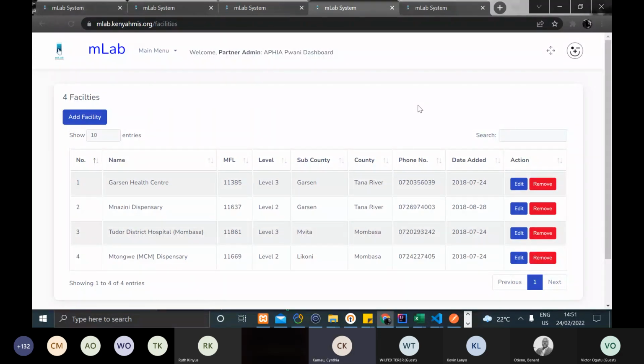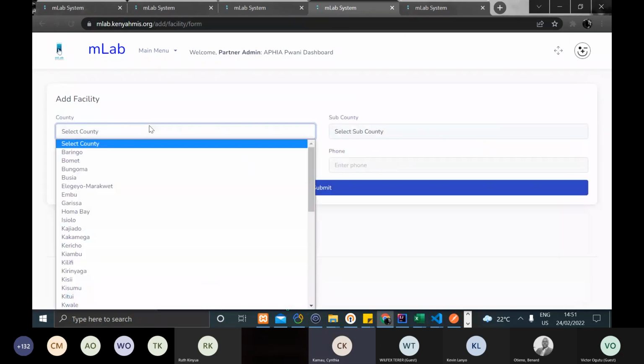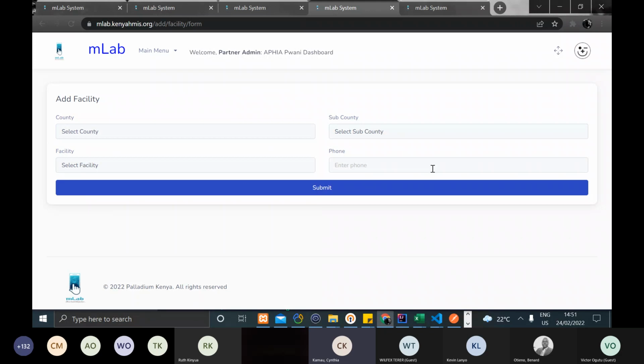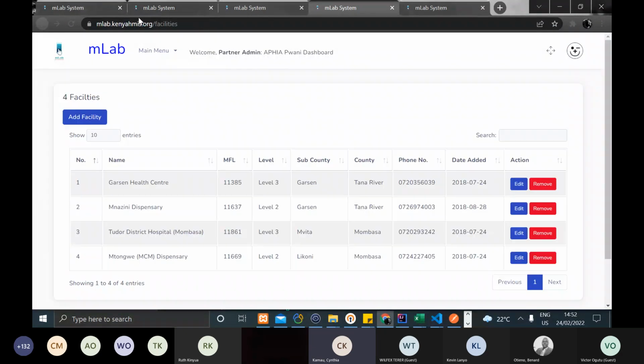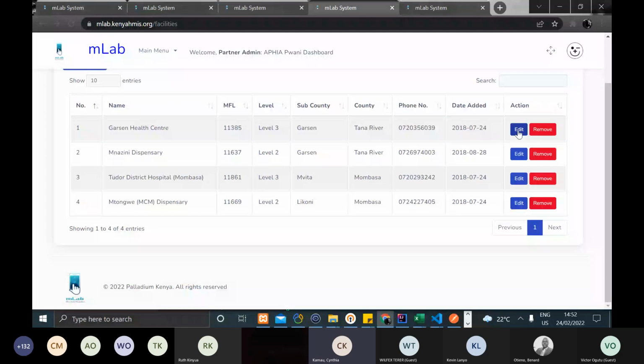Then you can also add a new facility. You will specify the county, the sub-county, then the facility name. Then you can input the phone number. In an instance where any of those details changes, you can edit. And in an instance where you're no longer supporting the facility, then you can remove it.